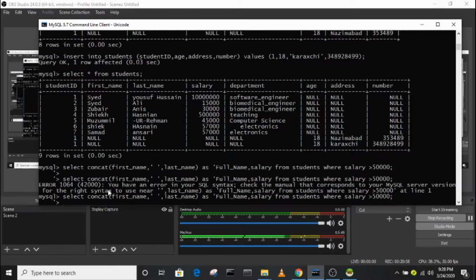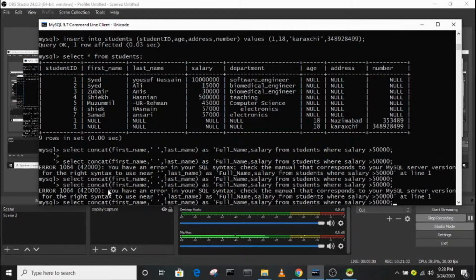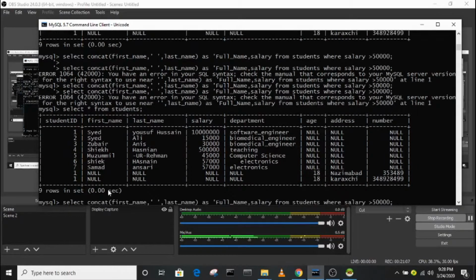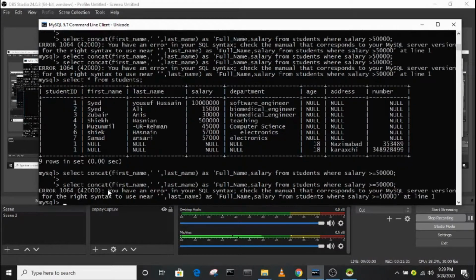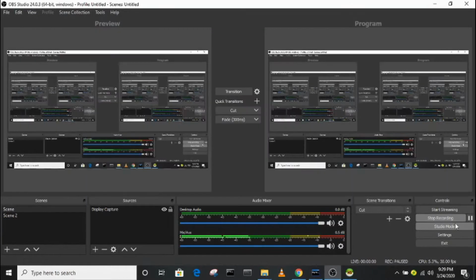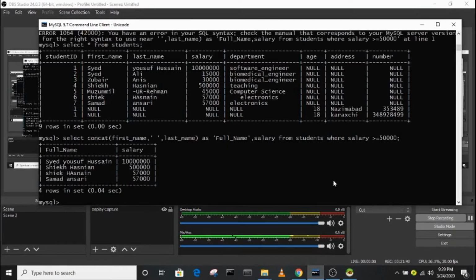Why is it not working? Equal to 50,000 salary. Those who have more than or equal to 50,000 salary are displayed here, and the first name and last name columns I merged here into a new column, full name, and it is also displaying here.